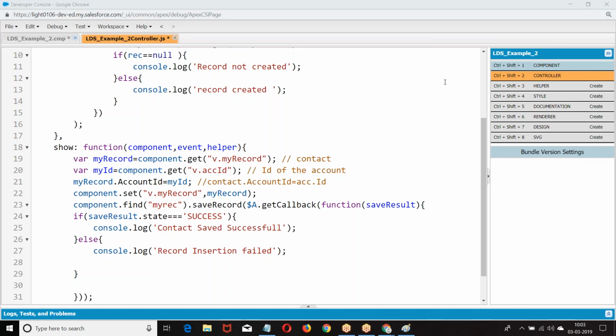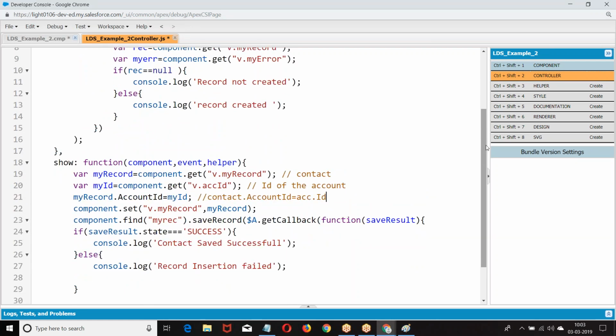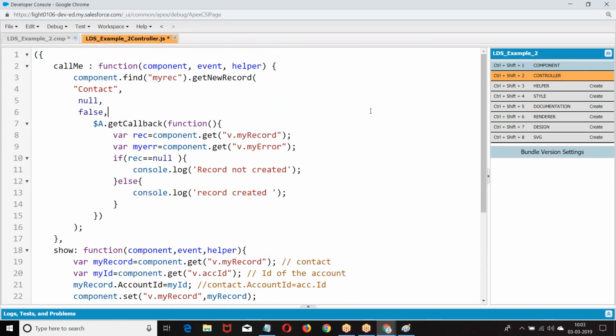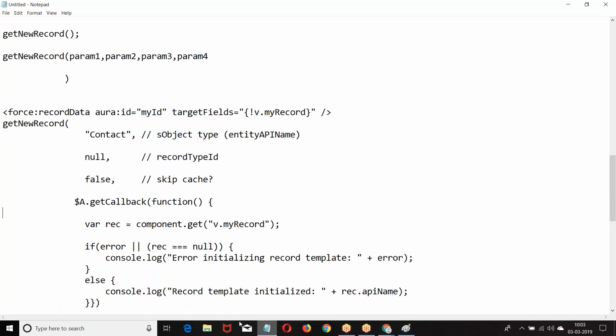Hello, sir. Can you please explain me the call me function? Call me function, where was that? Yeah, the creation of record, right? Yeah. So, see, when you want to create a new record, the functionality what we have is get new record. This is creating a new record, just like new contact.